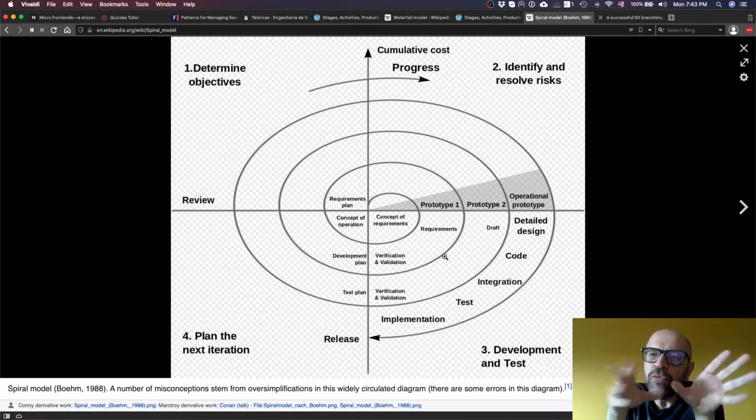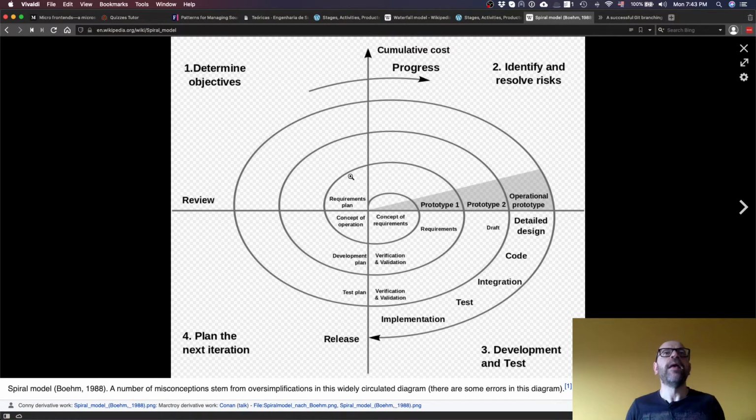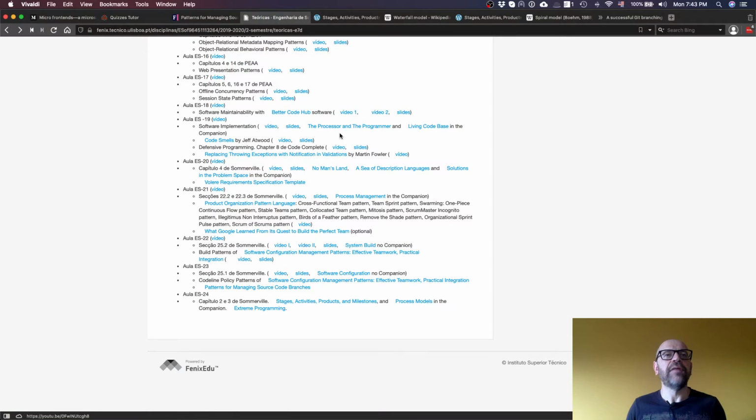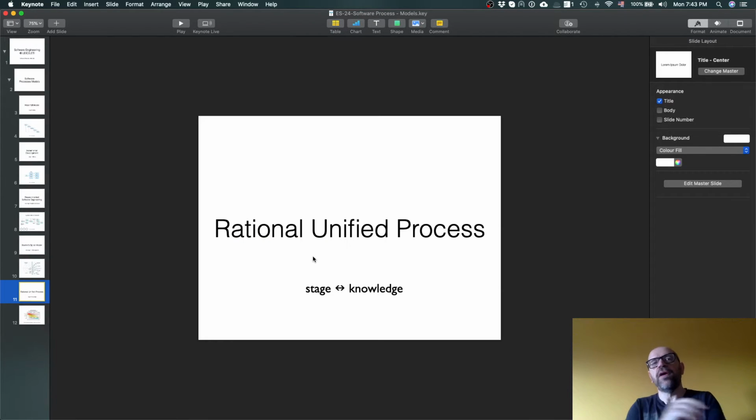So it's interesting to see these different models, and of course you can address the same problems in different ways, using different variations of the models. And the final one I have is one that was quite famous for a while, with the big boom of UML.